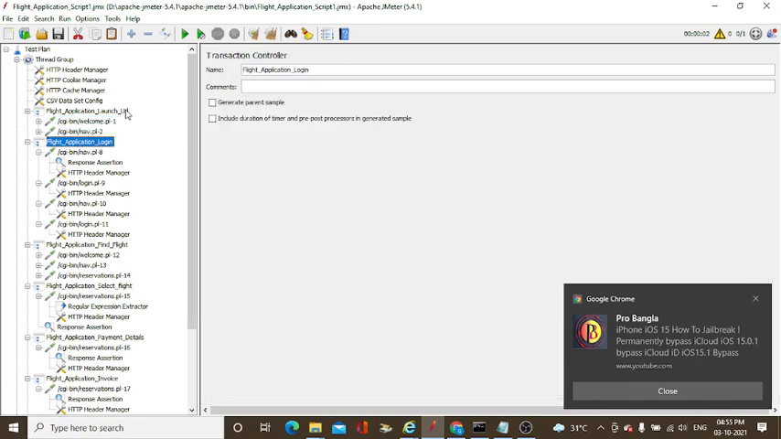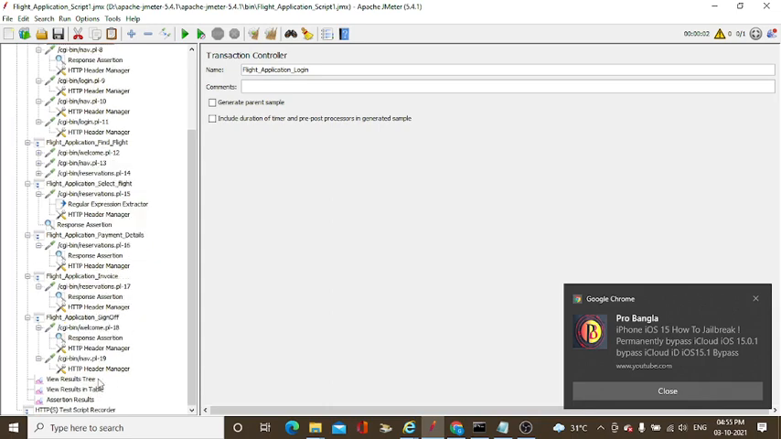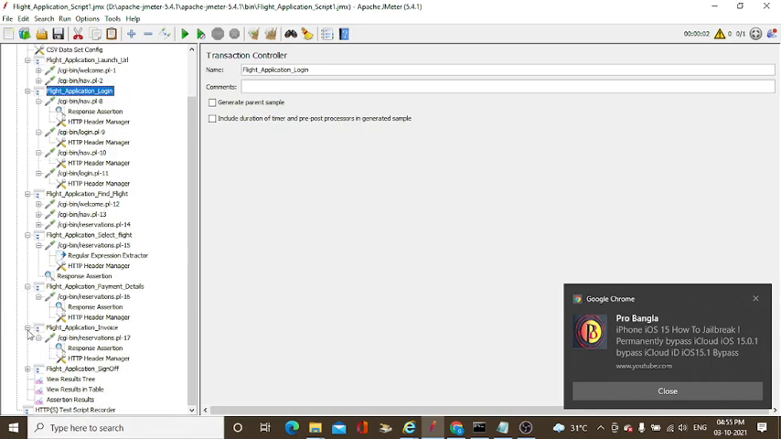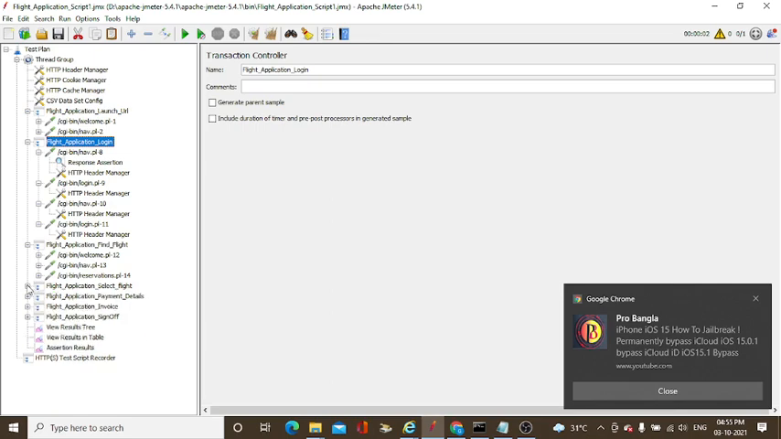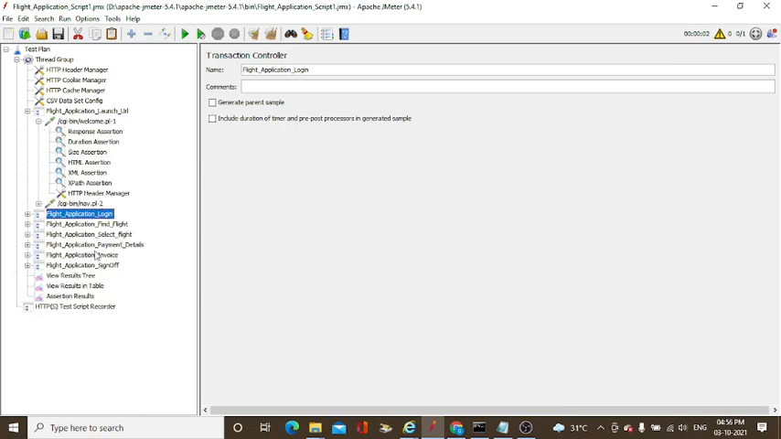Okay, flight application launch URL, login, find flight, select the flight, payment details, invoice, and sign up. View results table, assertion results, and the HTTP test script recorder I will provide. These components are not required for what I will test today. This one also is not required. I will expand this; it is the only one. I have already set up all the assertions.